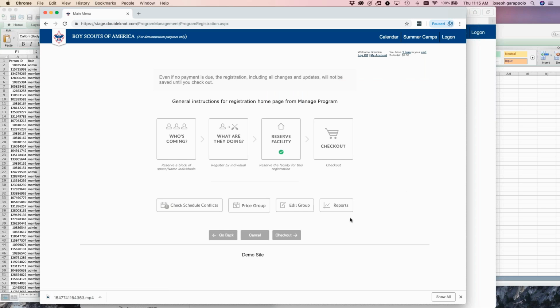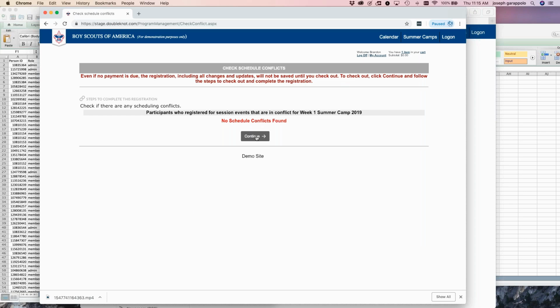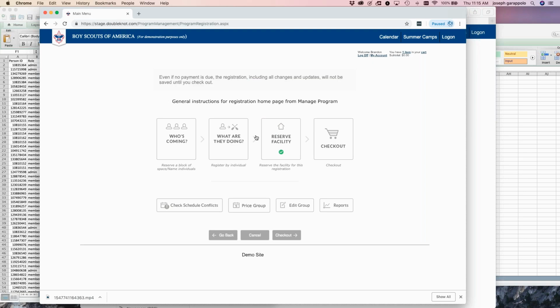I'm going to get into some of these other things later. For example, right now, it's the manual conflict. So this is where I can click on this, and it will show me if any of the people that I've registered for class had a conflict between one class and another. So that you have in the system. At this point, I am just going to go and check out.